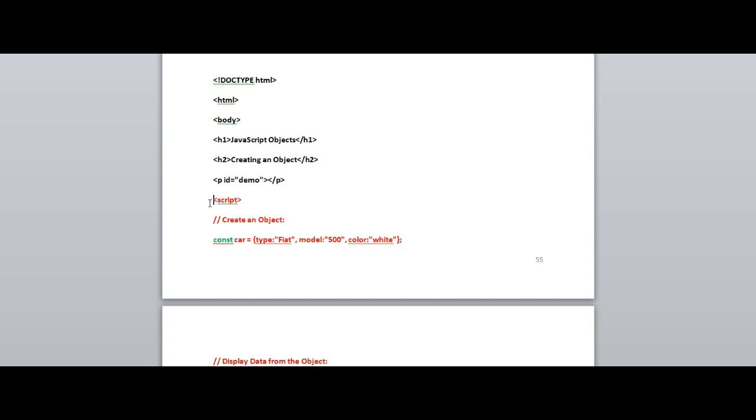Now, for the JavaScript, we start with our script. This is a comment, just to create a text with a double slash: create an object. Now, this is the code which is important. Const, which we've talked about in our previous lesson, is used to declare a variable. The variable we want to declare is car. So the constant is car. Now, the JavaScript object, which is in curly braces here: the type is Fiat, model is 500, color is white.